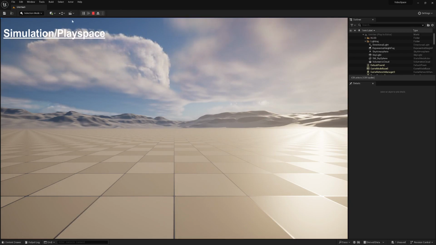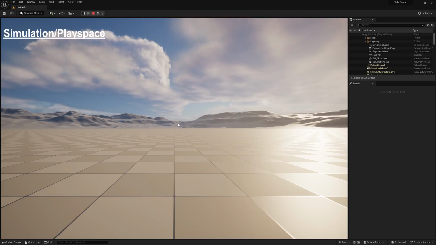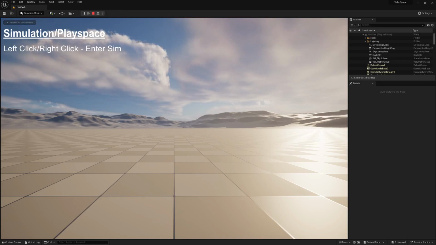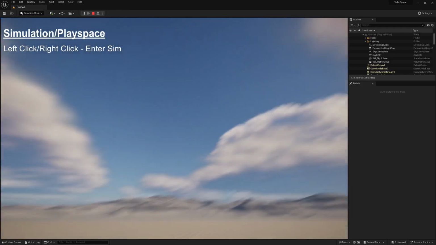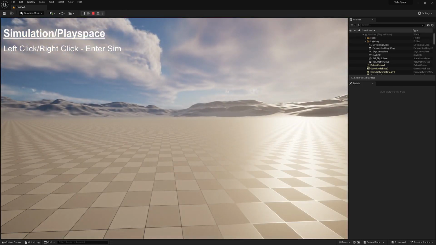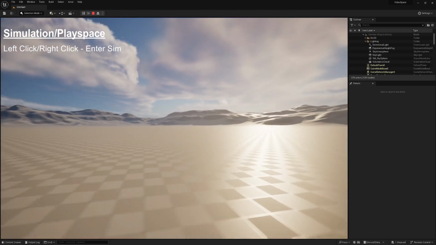You'll notice if you click play, nothing, like you can't walk about and pressing WASD, nothing happens. It's because the cursor's here. To interact with the play space, you need to either left click or right click in. And you'll see it brings up a warning on the top left for how to get your cursor back. I'll talk about that in a second. But now that the cursor's gone, I can WASD and I can control the character, in this case the pawn, that the player takes control of.